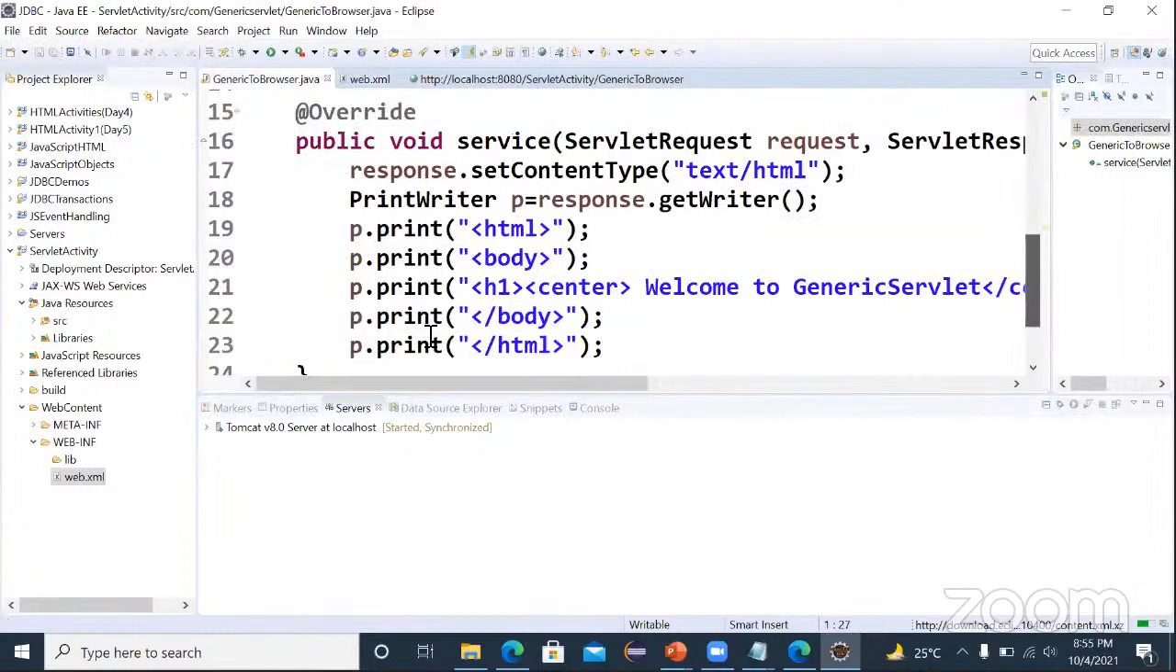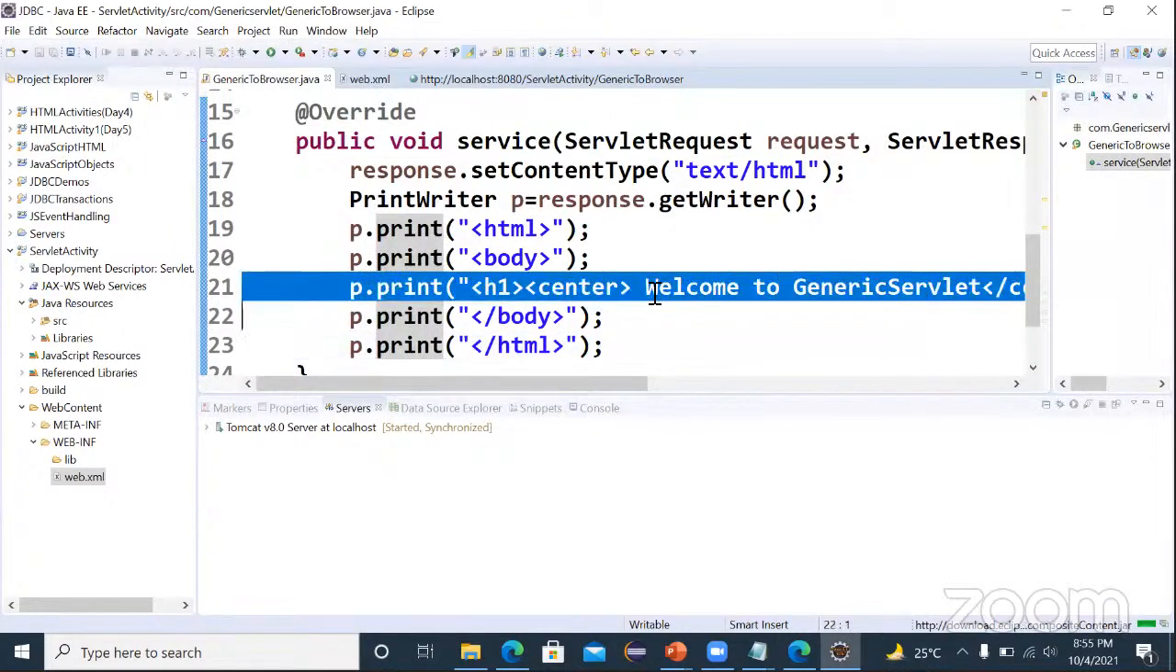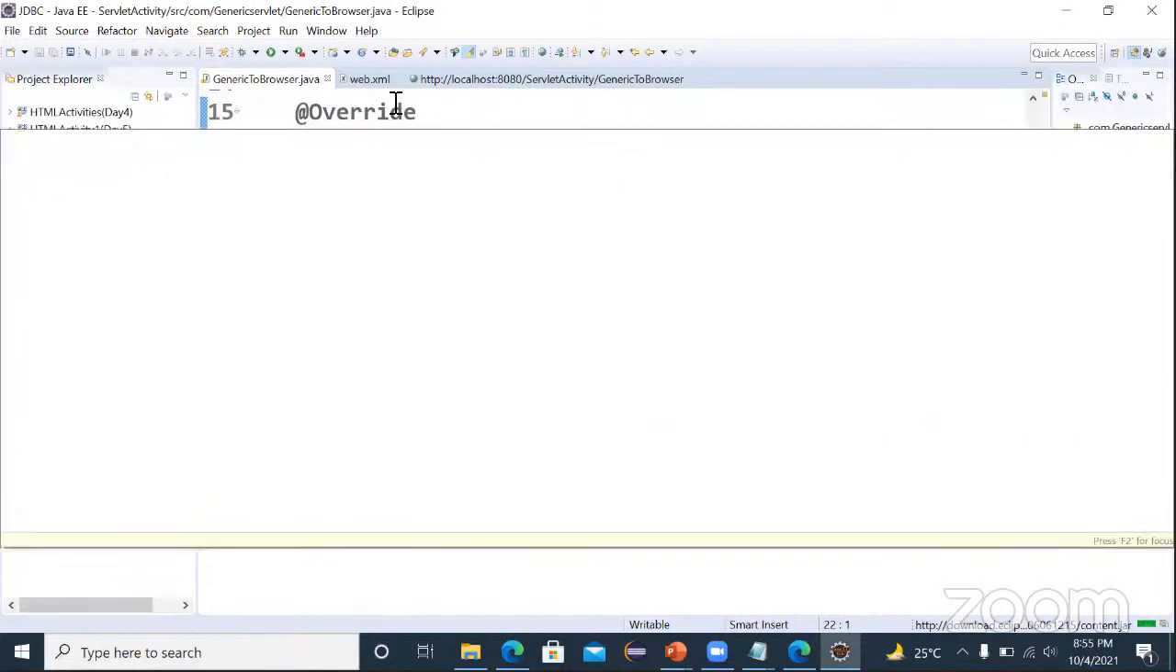So here, what is the service? Nothing. We're just trying to print some data to the browser. That's it. Hope it is clear. Any queries so far? No queries. Okay, so this is about generic servlets, servlet and its implementation.